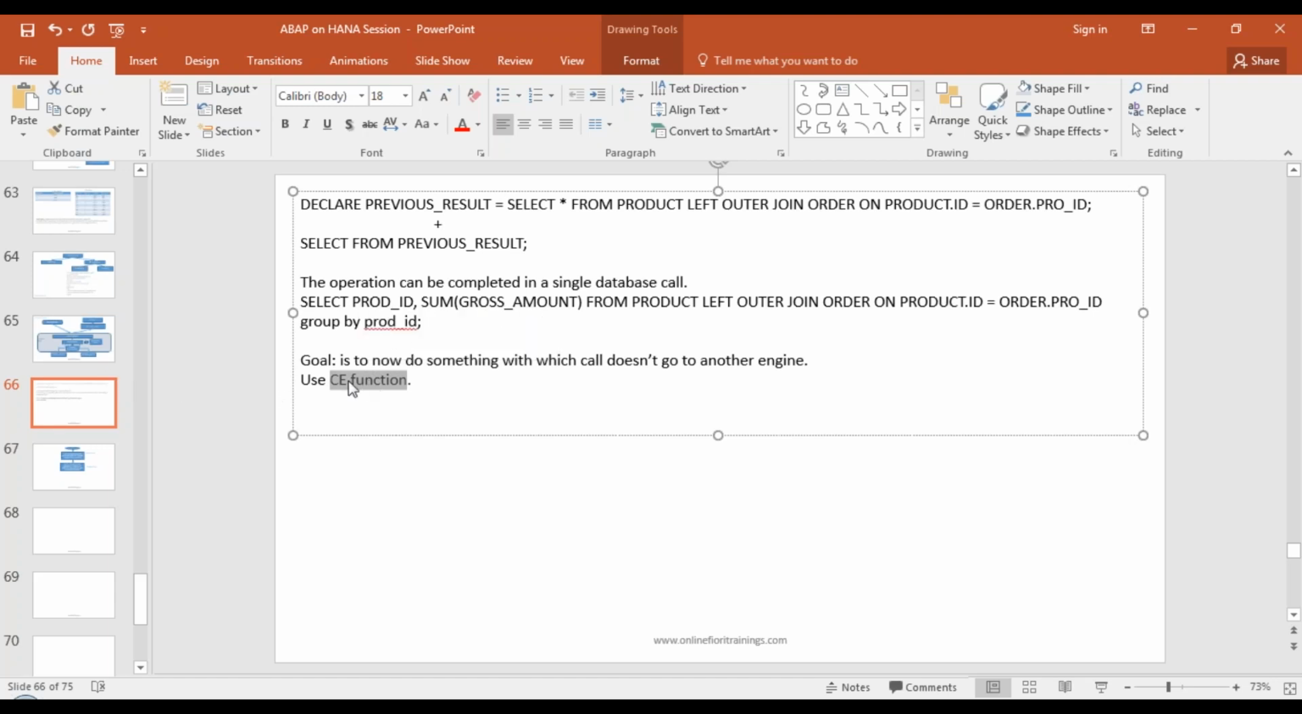For them, no optimization is required. You don't need to send it to the optimizer. So the call never goes outside your boundary. It can be performed within the boundary, within the engine itself. Hence, you would get a performance boost. That's why we use CE functions. I will introduce CE functions in an upcoming chapter. Don't panic right now. I will show you the purpose of using CE functions in an upcoming chapter. Right now, don't worry about it.